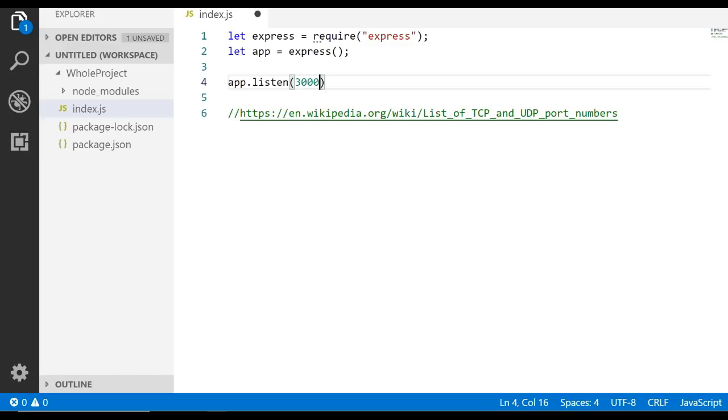Other ports that are popular, or one that you might have heard of, is 8080, 8080. And that's an alternative port for HTTP, which also uses port 80 and 8008. And those are specific ports for doing HTTP. So let's go ahead and continue on, because we're going to say we're going to use port 3000.